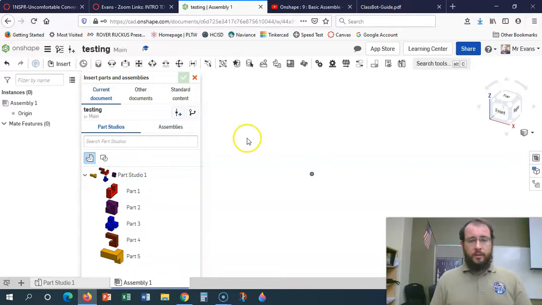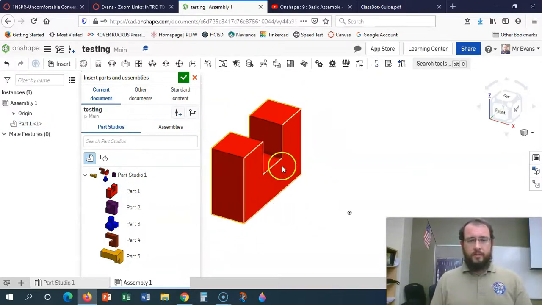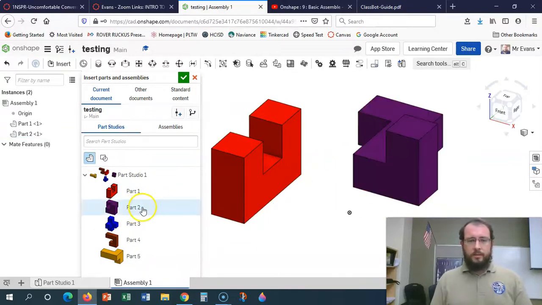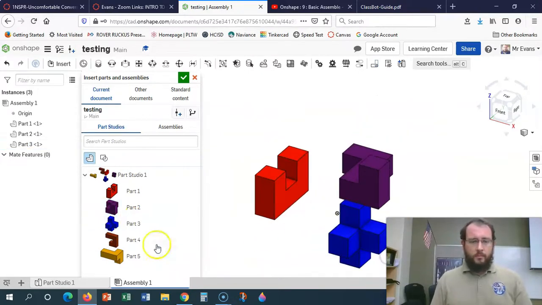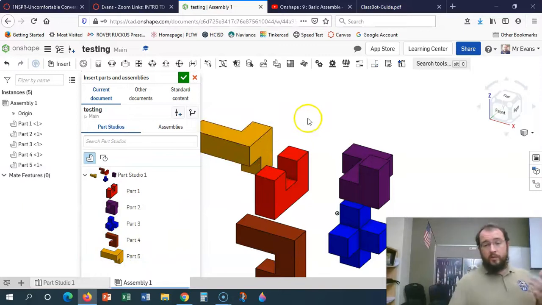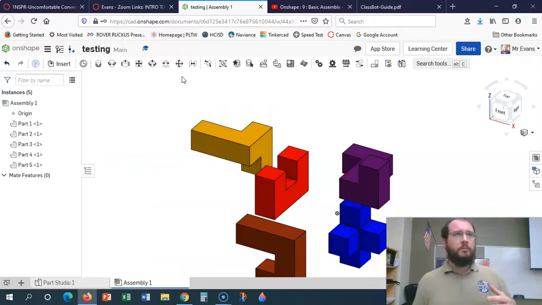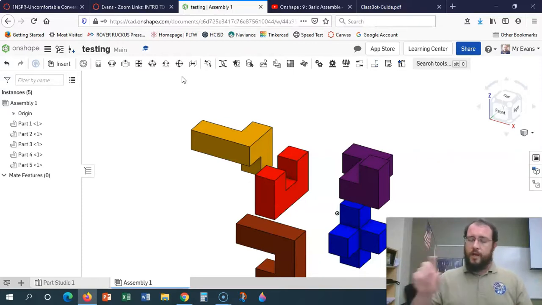So I got part 1, and I click and place it. Zoom out a little bit. Part 2, click and place it. Part 3. Now what that does mean is if you have multiple, like let's say you're doing something and it's a vehicle, you just make one wheel, but the vehicle needs 4. So when you go to assembly, then you can click 4 times.